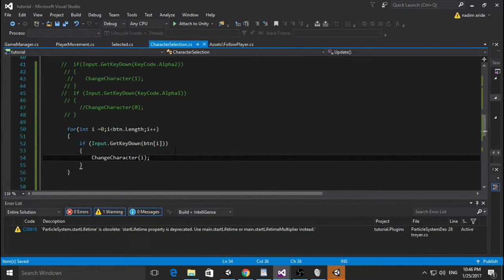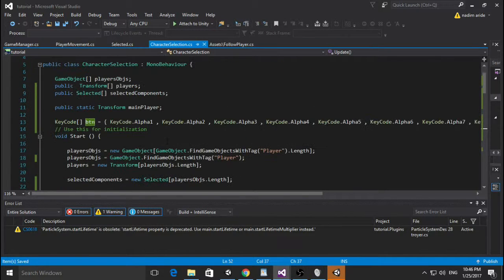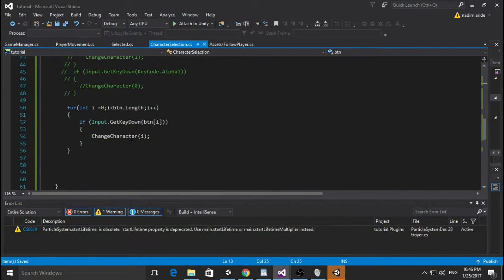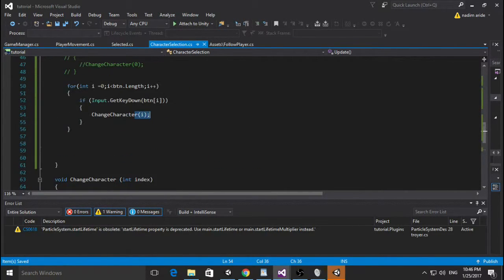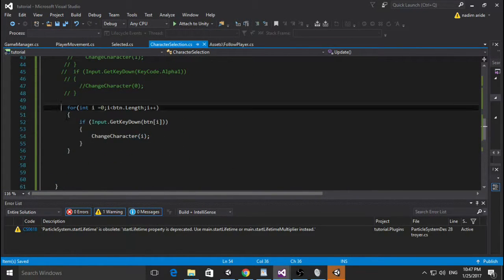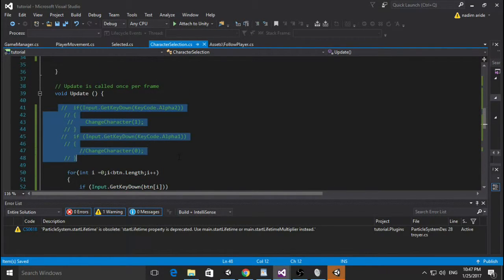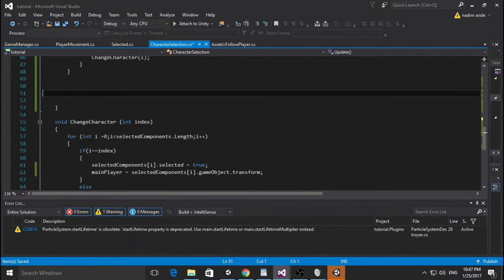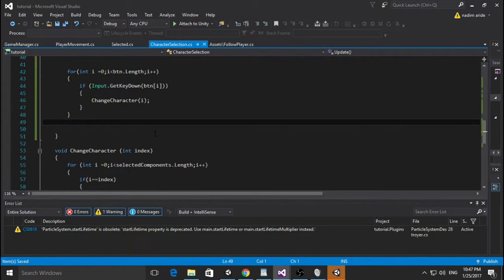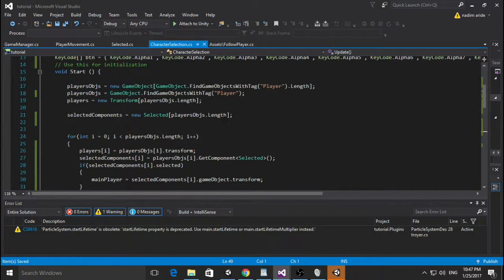That's great. So let's say it's 0. So the first value of btn is number 1. If you press number 1, the i value will be 0, and you'll pass 0 to the change character method, and you will select the first character. So this is a much shorter method instead of just copying and duplicating. Of course you can make this a lot better, but for the sake of the tutorial, I was just going to give you an idea about how to do this in 2D.